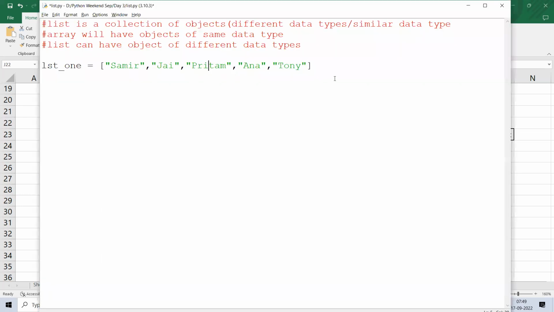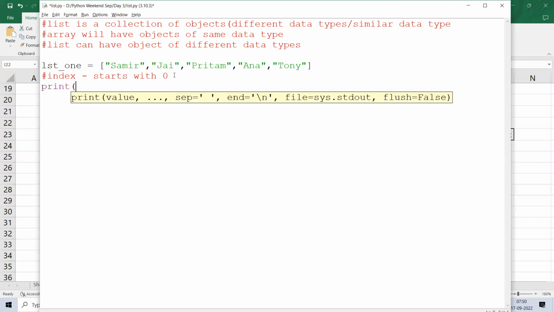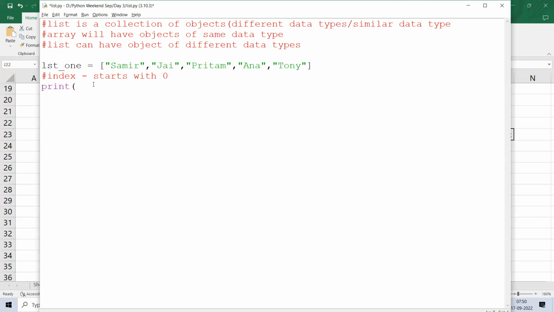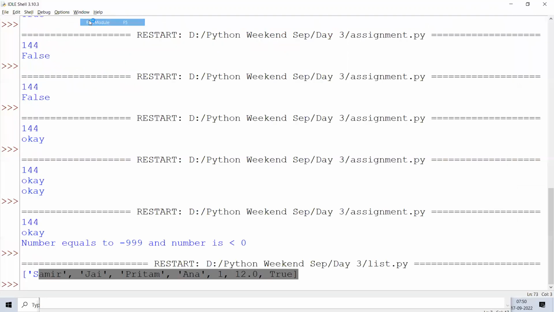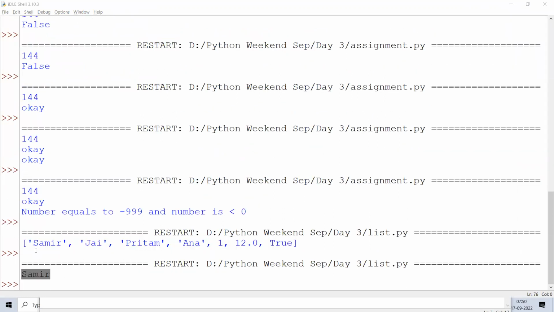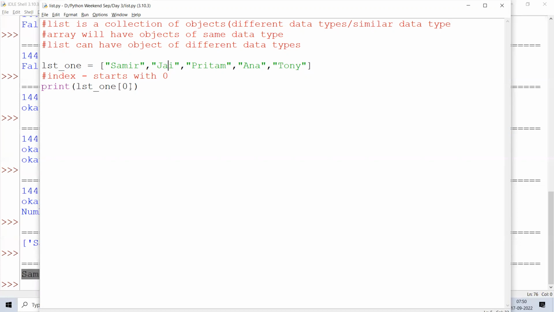Okay. In list we have something called indexing. And indexing starts with 0. So if you want to access the first element, this is at 0th position, 0th index we say. If you want to access only the first element, we will mention 0. Okay, so this is going to give us, return the first element. If you want to access this second element, we have to give a 1.